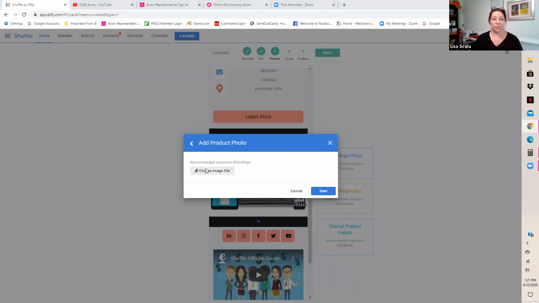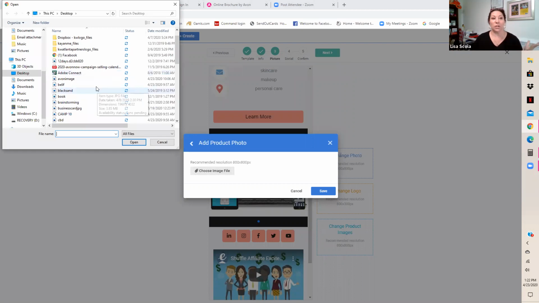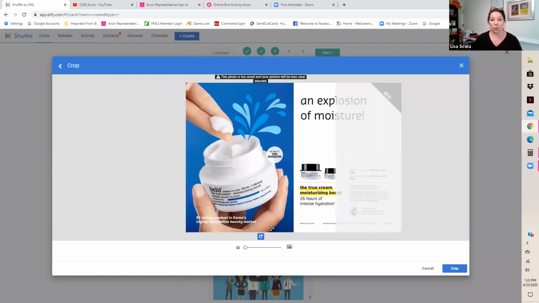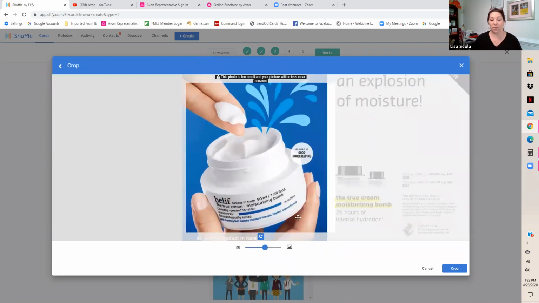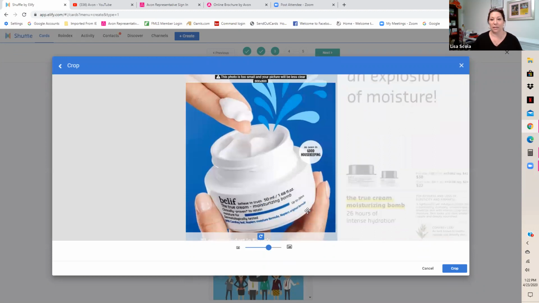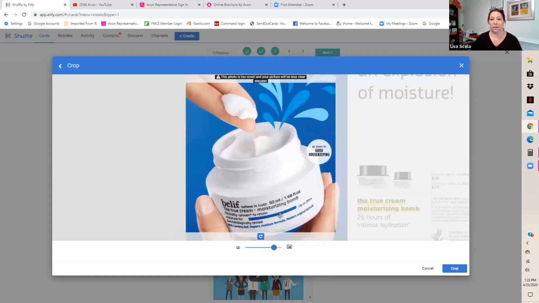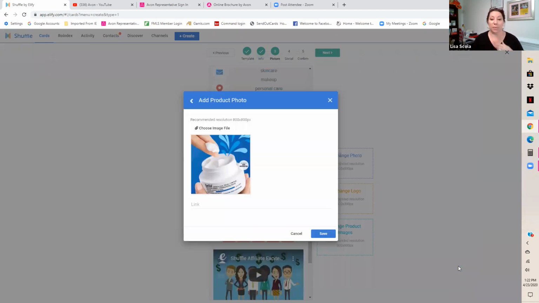Choose the file. It's good to do something ahead of time. Let's do belief. You want to save these images ahead of time. This is our new product, so I want to make it a little bit bigger, and I want to get rid of all that other stuff. I just want it to be belief like that, because I like that picture. Get rid of the sides a little. There we are. It'll be all the belief. So that's the picture that's going to show.